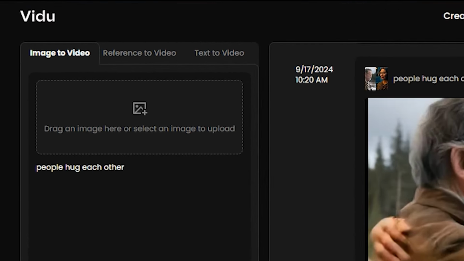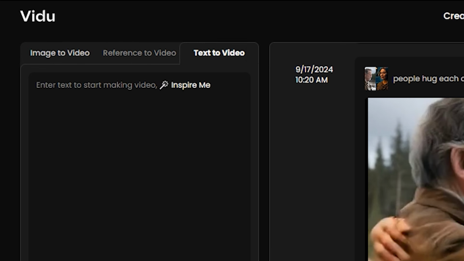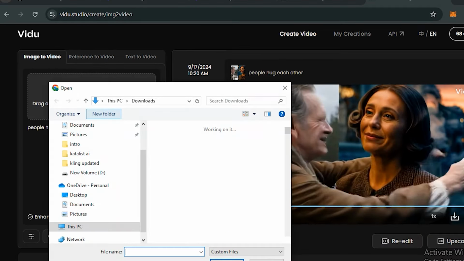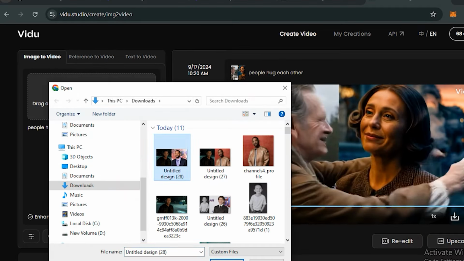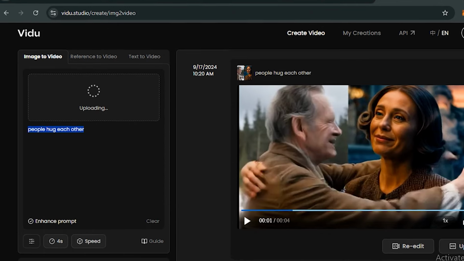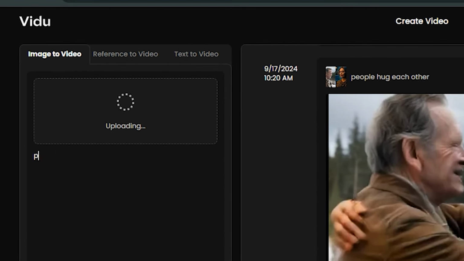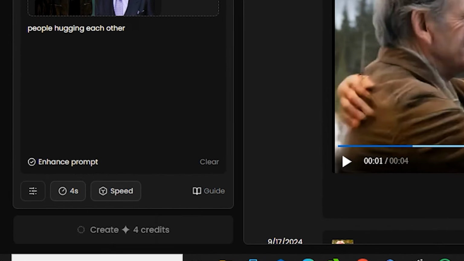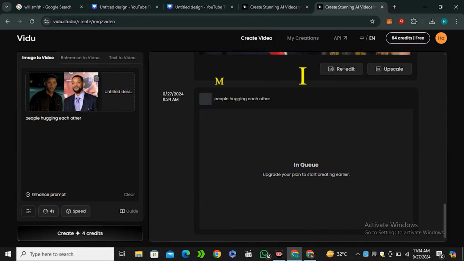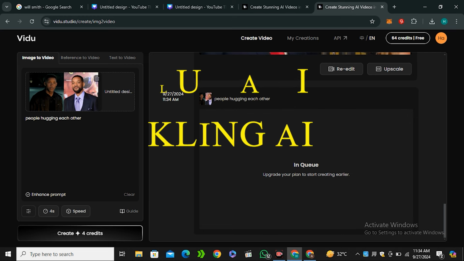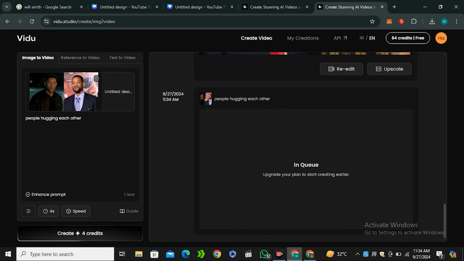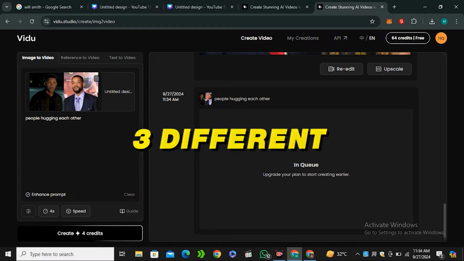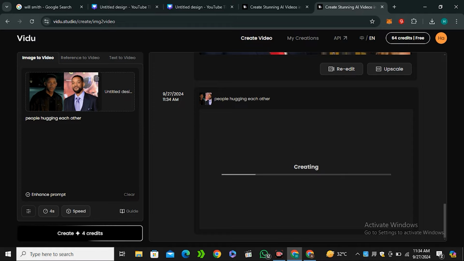And on the left side, you can see we have three different options: image to video, reference to video, text to video. So all you need to do is click on image to video and upload your image. Let's say we have this image, and in the prompt section you need to type people hugging each other, and now click on the create button. You can also try this inside of Luma AI or Kling AI. We're gonna try this same image in three different AI video generators because we have multiple options, so we're gonna try all of them.